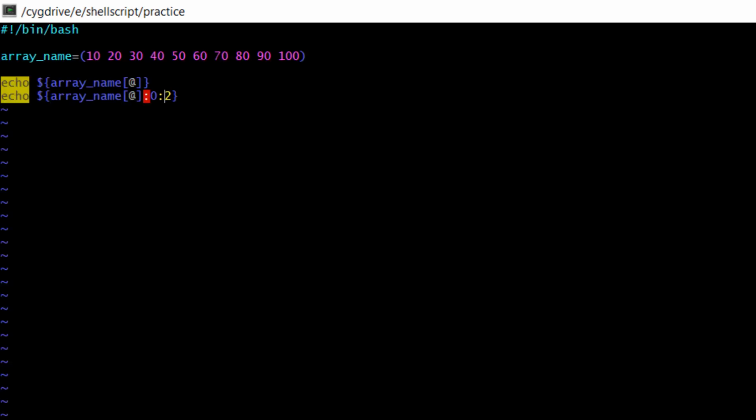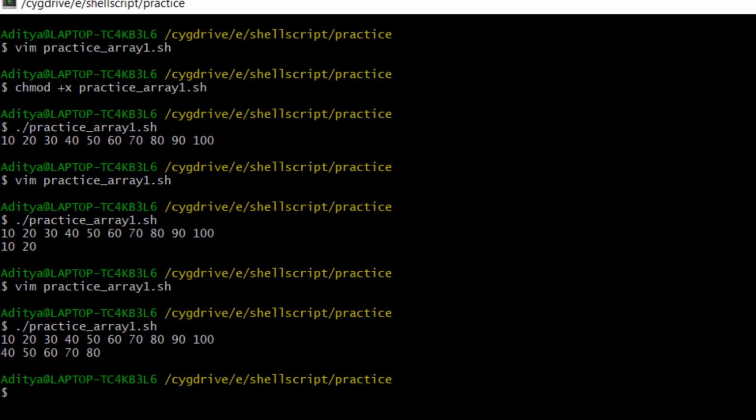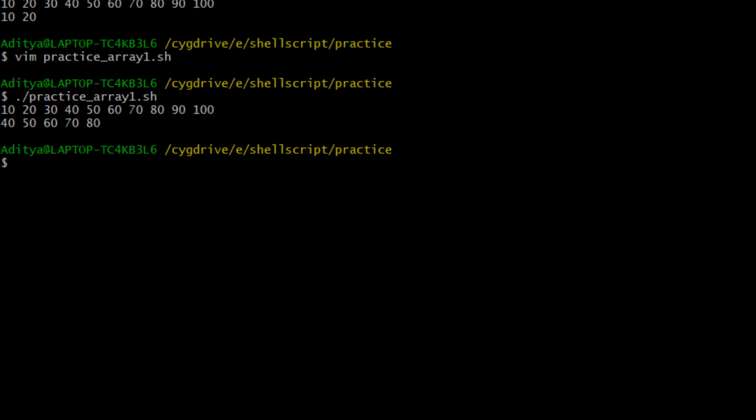So let's go inside, and here I am going to give the starting index as 3, and here the total count I want to reach up to. So 7 minus 3, it is 4, so it will reach up to 80. Now let's execute. Now it starts from 40, the starting position, and it reached up to 80. So like that we can display or slice an array.